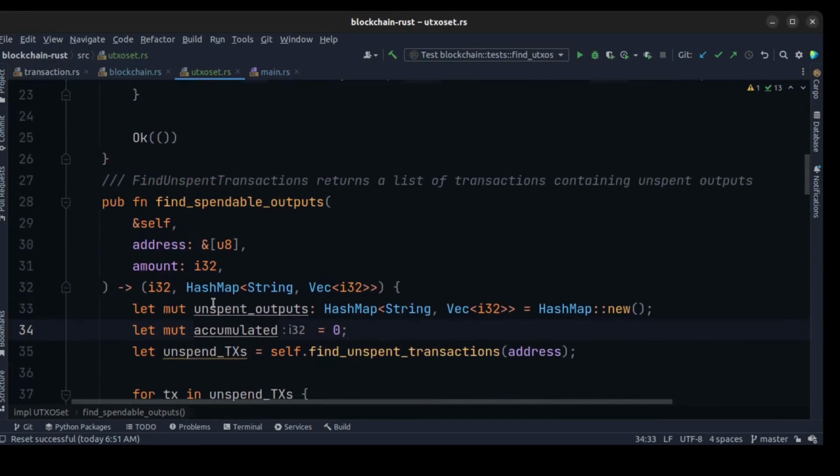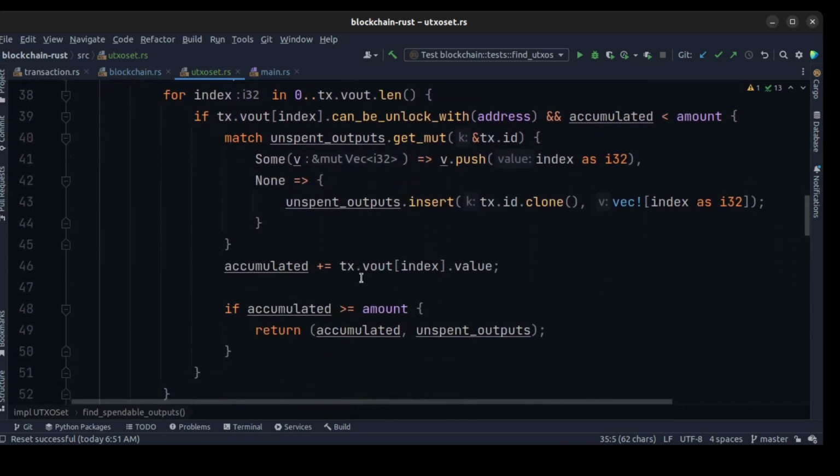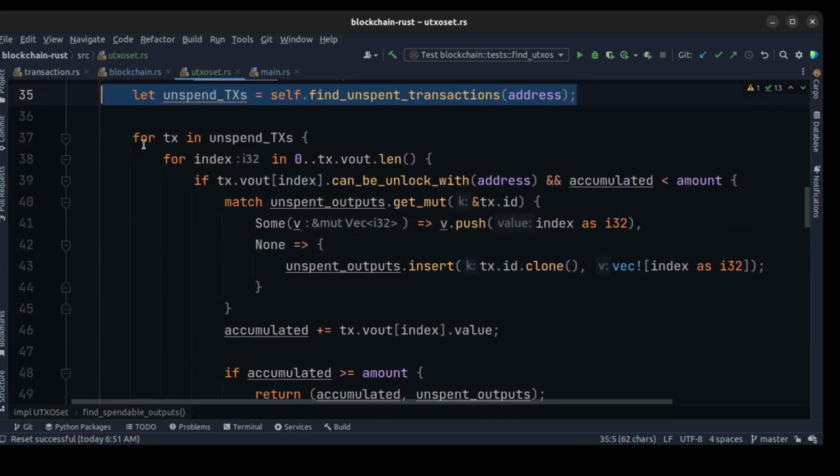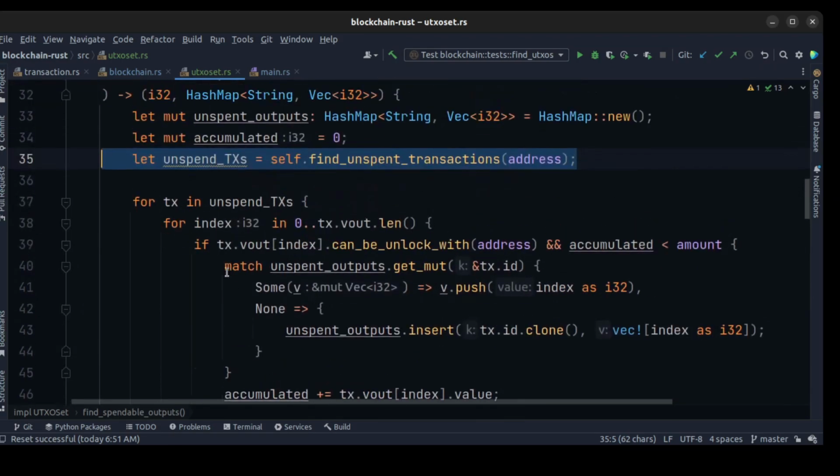Okay, we need to do some changes. Instead, we use a find and expand transaction from the blockchain. We need to load from the database and load all UTXOs from the database. And then we need to remove this for loop and the whole structure we implemented before with this.